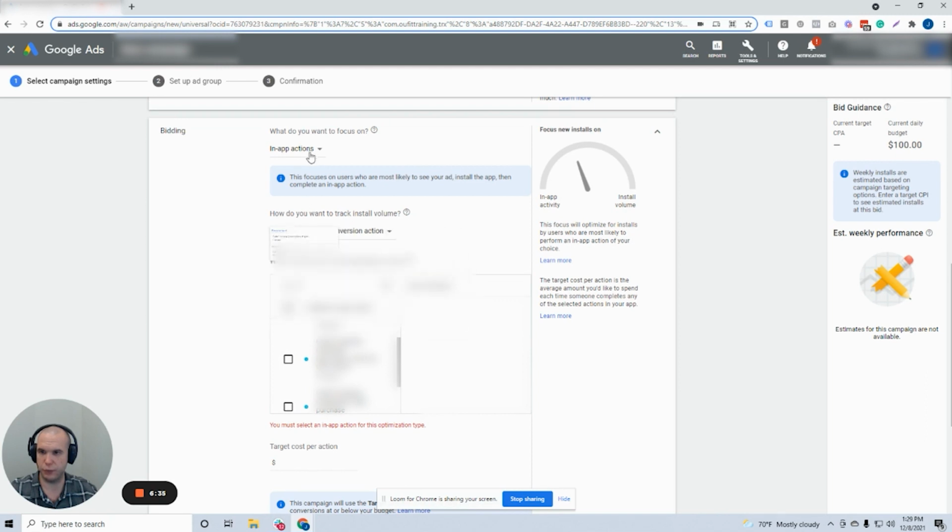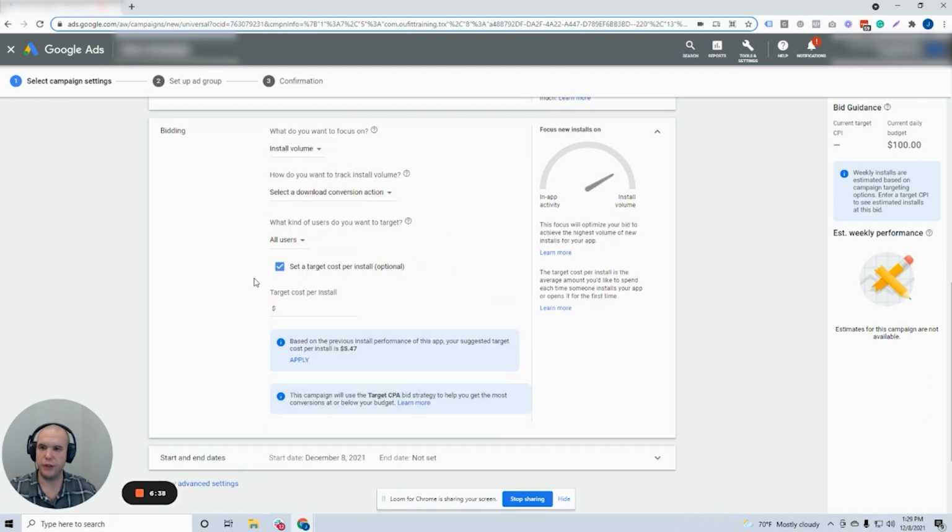We're going to start with what I would recommend, which is install volume. So install volume, and then initially, what I would recommend is targeting all users, not users likely to perform an in-app action. Well, why? Because later on, you can change that into an in-app action and compare the two. I actually found that in these types of campaigns, paying a little bit more for people who are focusing on install volume has been a better conversion rate into in-app actions than paying more for people to perform an in-app action. It's kind of interesting. It's almost like cost per lead and lead quality.